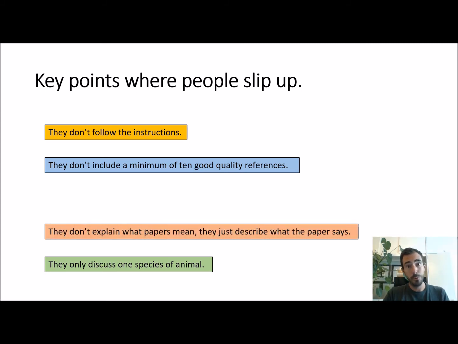With those examples, people also slip up when they don't explain what the paper means. They simply describe its content. So you need to explain and discuss and tell the reader why that science is important. Tell the reader why that research was conducted and what it means for our understanding of animal behaviour. Don't simply regurgitate in your own words the content of the journal article.